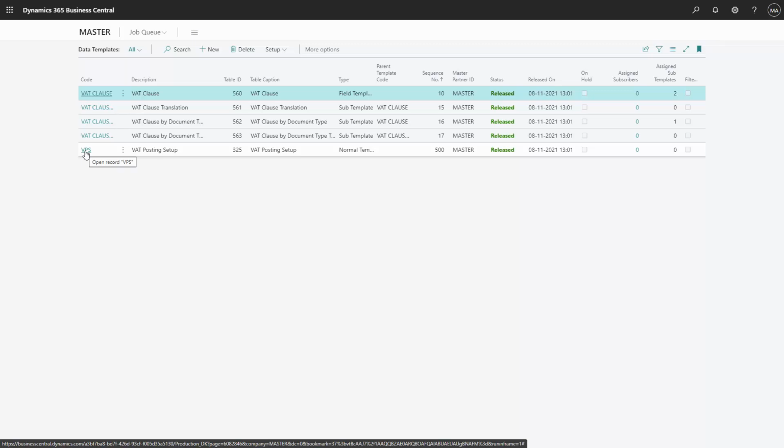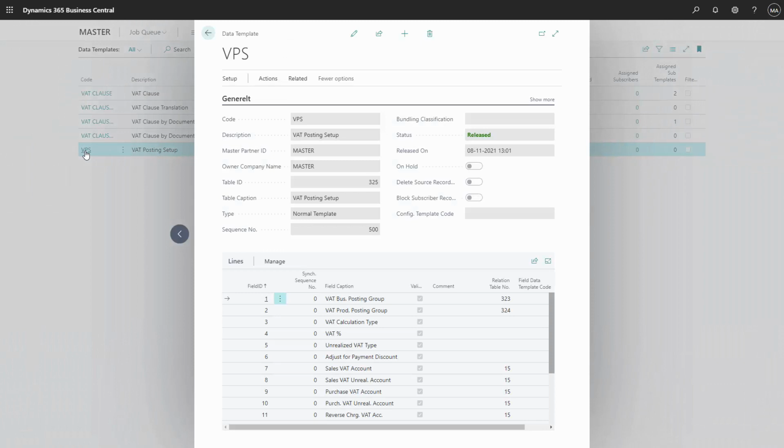Open up the data template for VAT posting setup. And as you could see in the field IDs, we have the VAT percentage as number 4 and the VAT identifier as number 13. We will then set the data template to under development, so we are able to edit this data template.